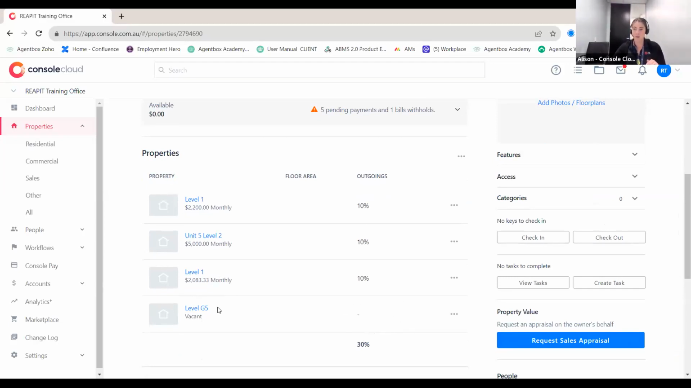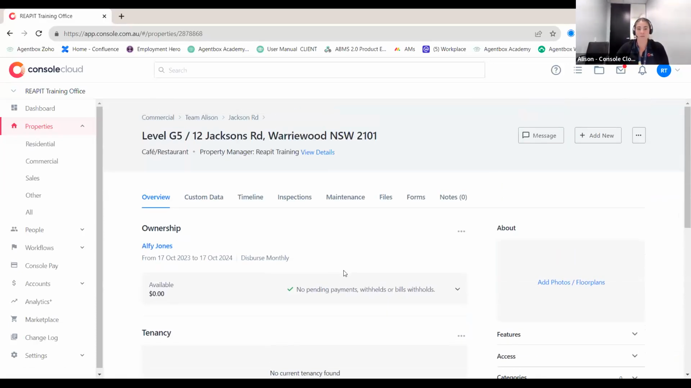Now let's dive into the property. Let's have a look at the ownership and the tenancy and have a look at some of the things you guys might want to make sure you've got set up there. So popping straight through to the property here, just highlighting on the ownership, some key things you want to consider is around your GST and your flags.